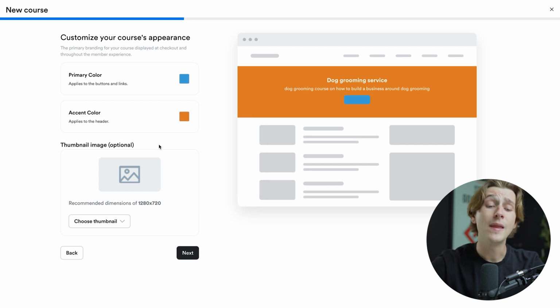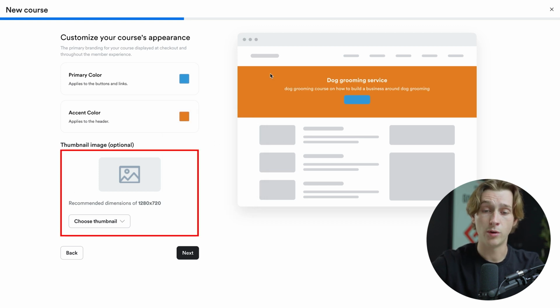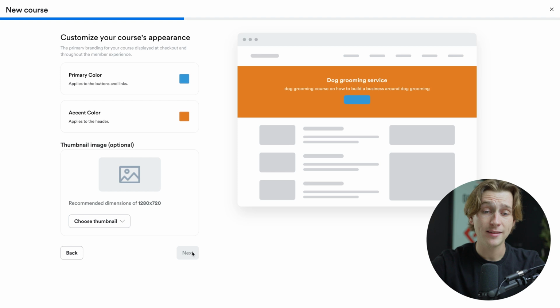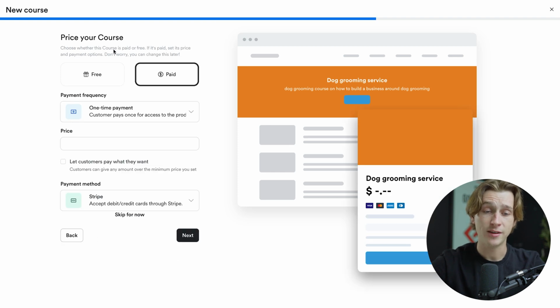Now that we've done that, we can even add a thumbnail image, which will replace this kind of background image right here at the very top. That image needs to be 1280 by 720 at least. First thing we're going to do is hit the next option here. Once we hit the next option, it'll then ask us to actually price our course.